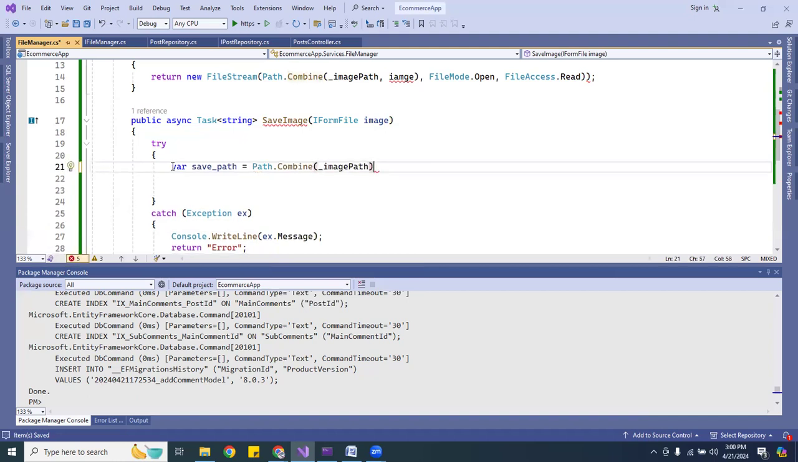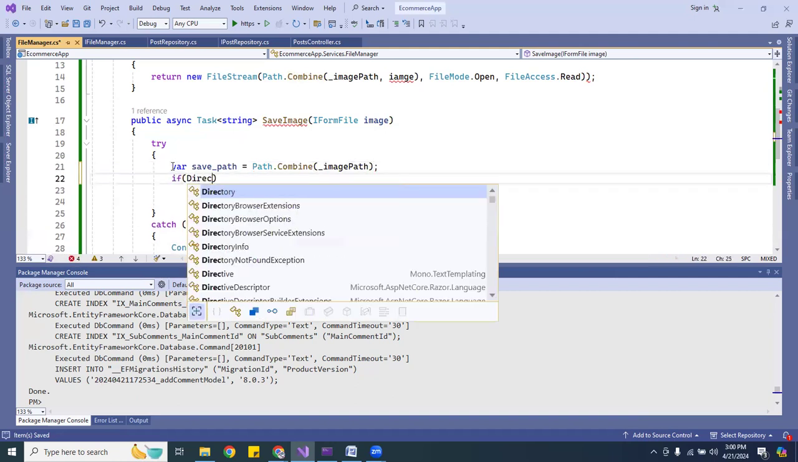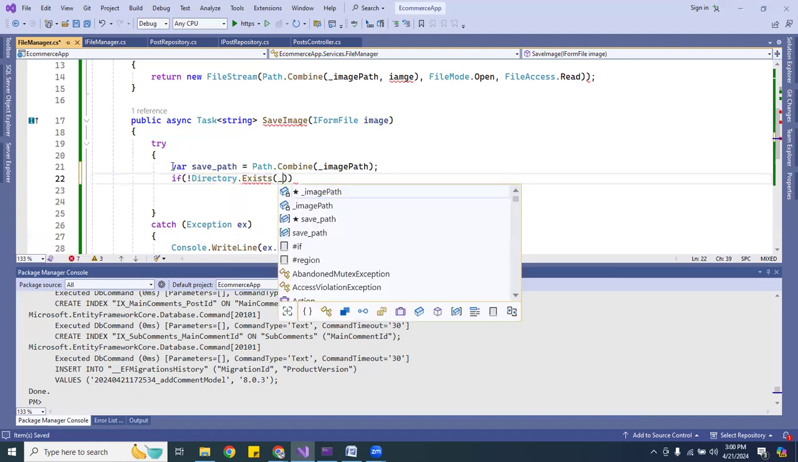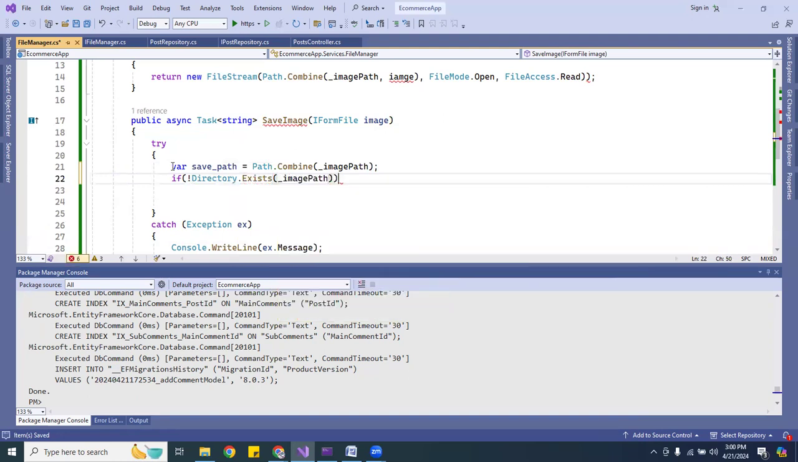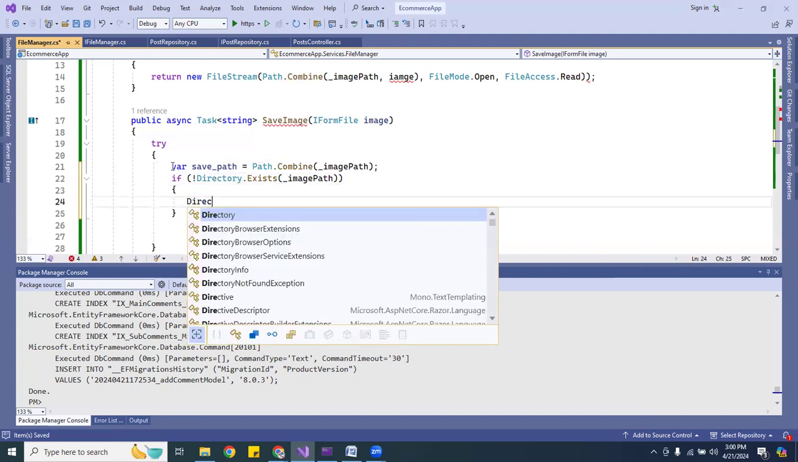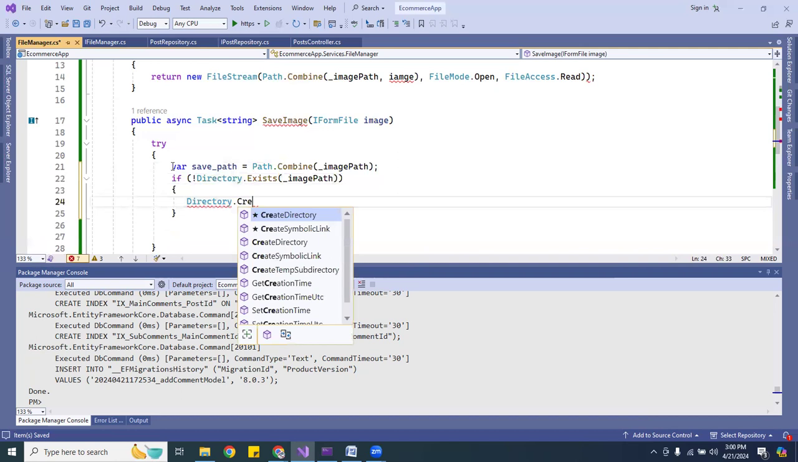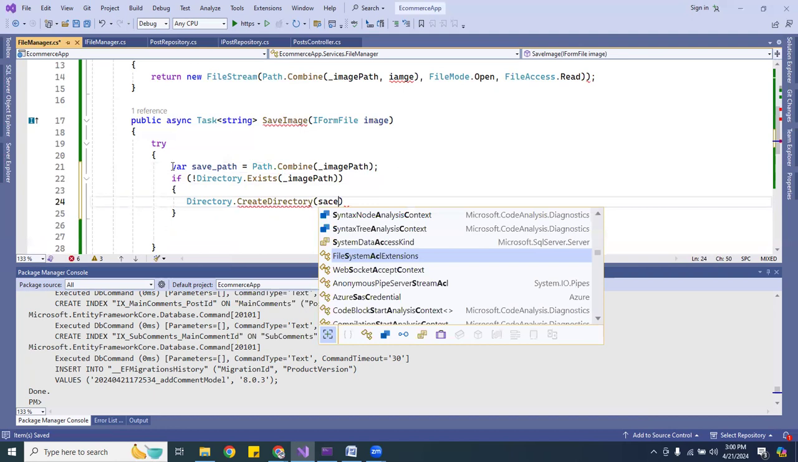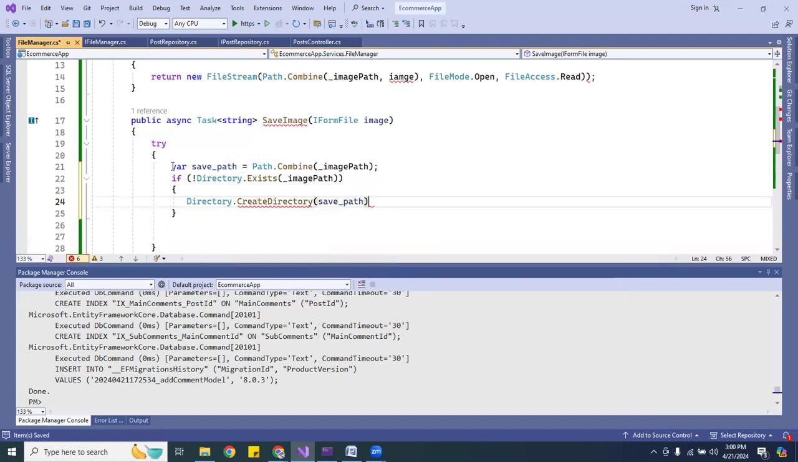Okay, so then let's do another one. If directory exists, actually, no, if it doesn't exist, image path, Directory.CreateDirectory, and then you want to do save path like that. And down here, let's create three variables.